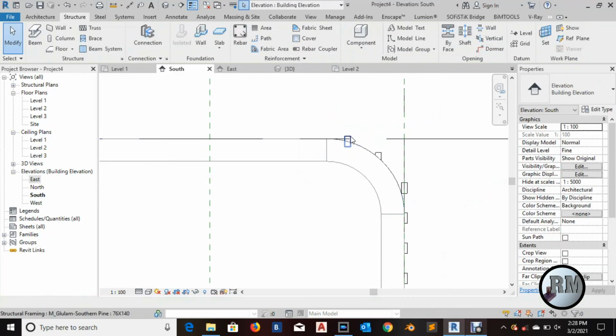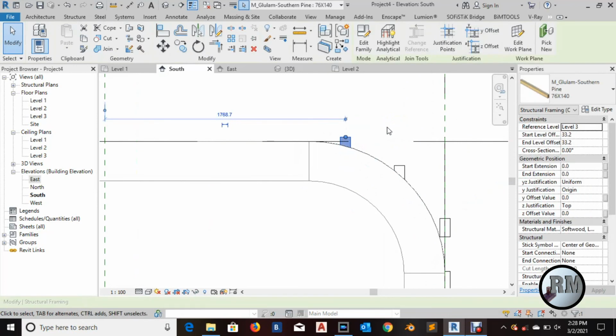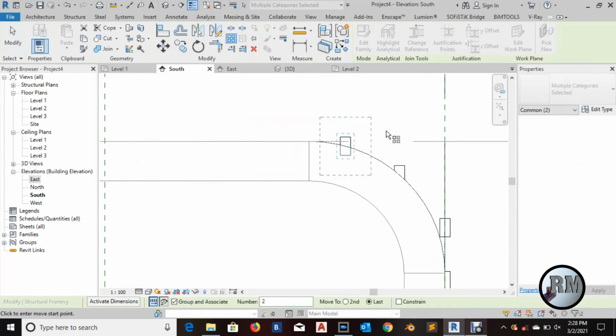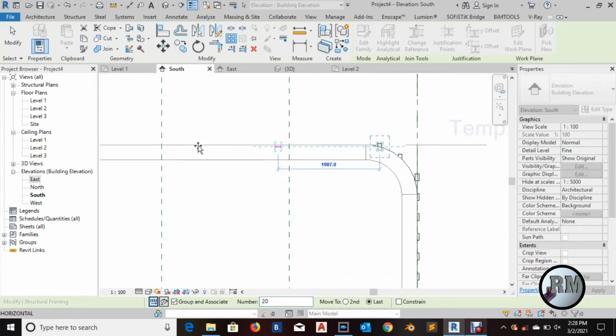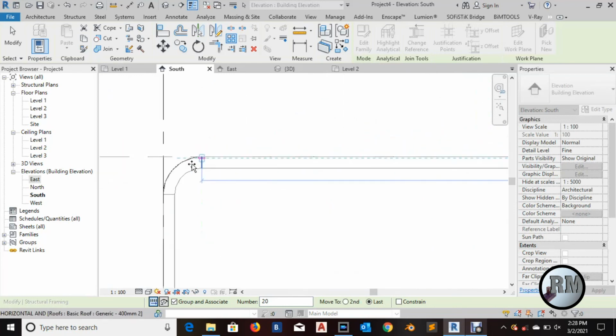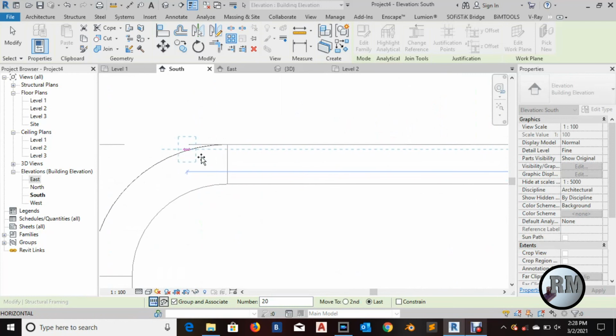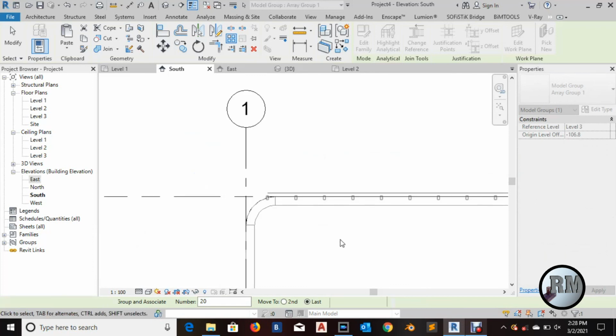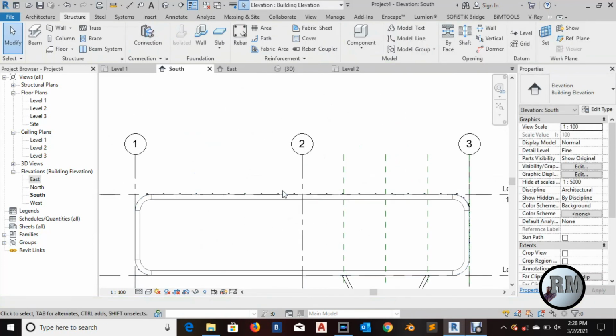Now you can just select this one, then type in AR on your keyboard. That's for array. Make sure it's on linear and move to last. Then you can set your number to 20 structural framings. Now you can pick the middle of this framing, and you can just go along the line of this top structure and just place it right there. Press escape, and as you can see, our structural framings are situated there.